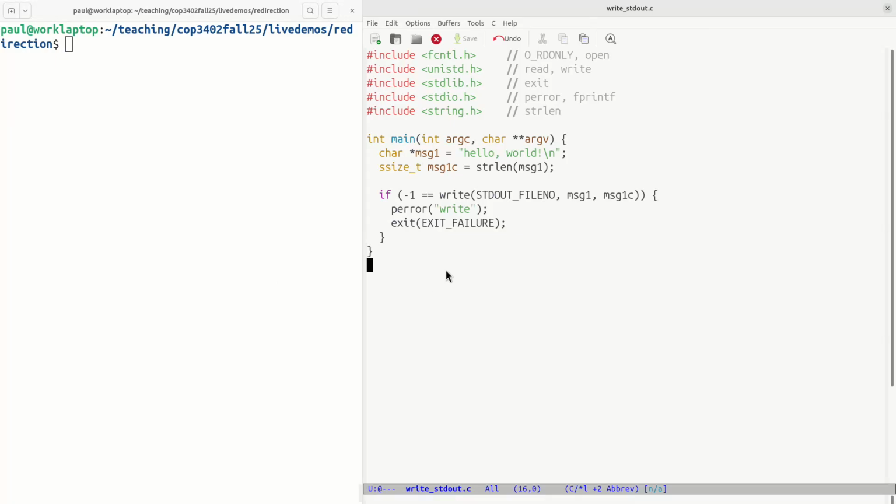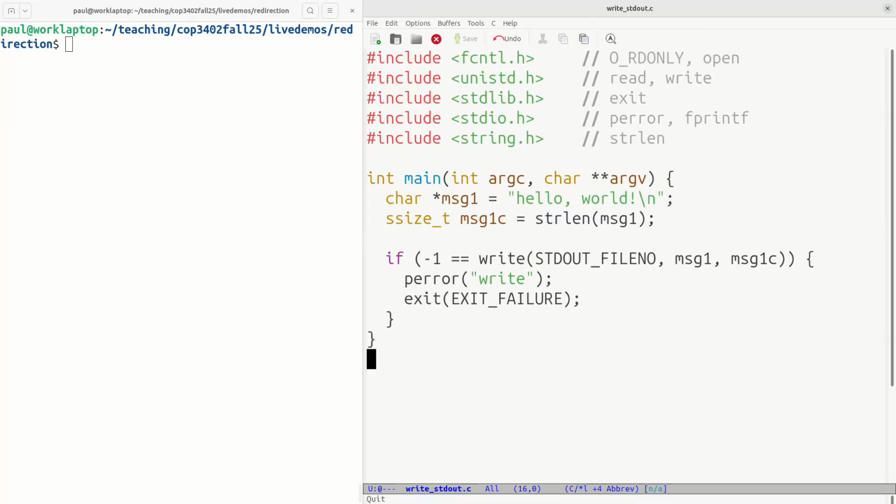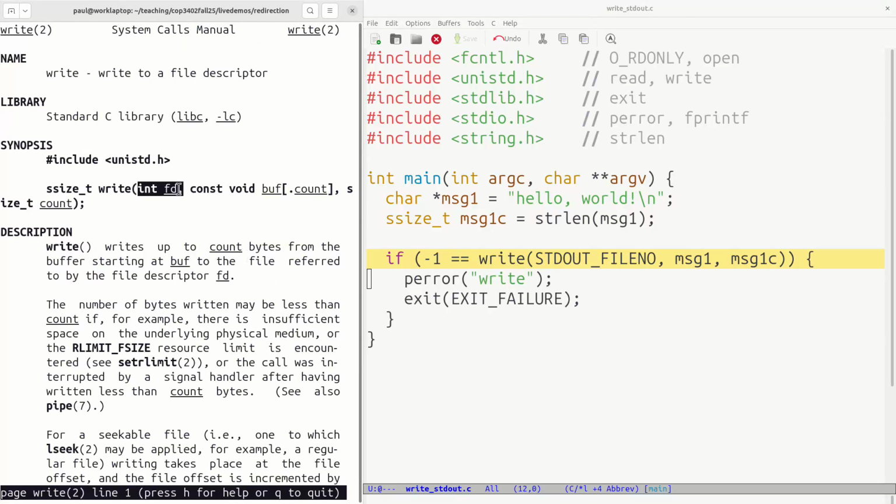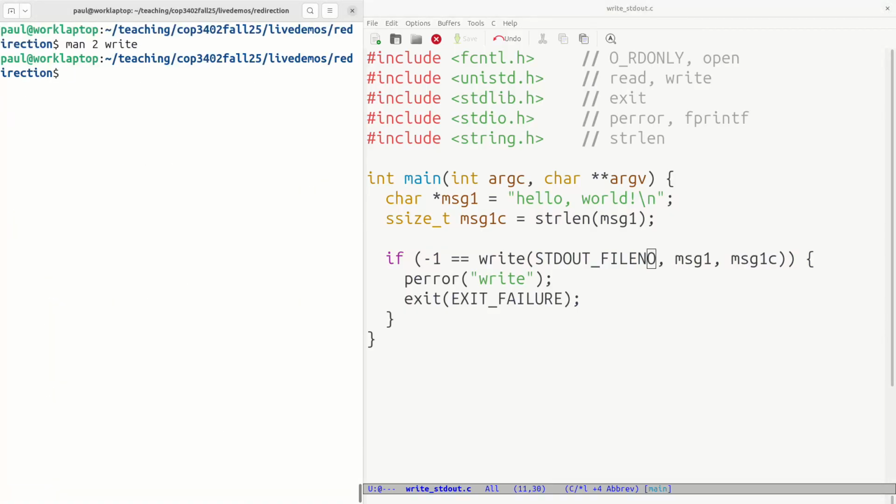All right, here's an example of a program that just writes to standard out. So I've got a string here that I want to print out. I've got the size of it. And here's my call to write. So remember what the API is. It takes a file descriptor, it takes some byte buffer, and it takes a count of bytes you'd like to print out. So here, for the file descriptor, I just give it this macro that's defined to be whatever the file descriptor for standard out is.